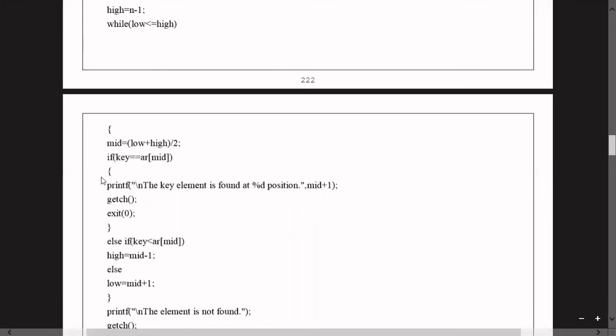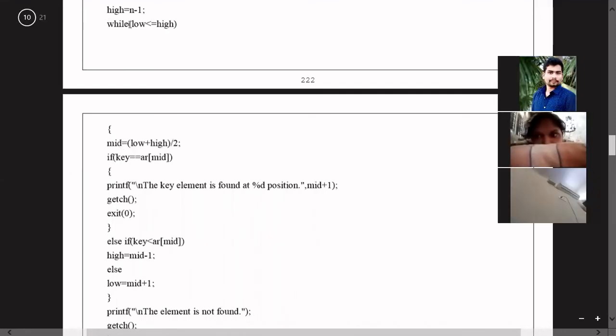This is the repeated procedure. What is repeated? Calculating mid and comparing with mid. If it is not equal, then compare if it is less than. If it is less than, adjust the high position. If it is greater, adjust the low position. Again calculate the mid position and again compare. If it is equal, okay. If it is not equal, again compare; if it is less than, then adjust the high. If it is greater, adjust the low. According to this, these three steps are repeated. So how to repeat these steps? We have to put all those repeated statements in the while loop.